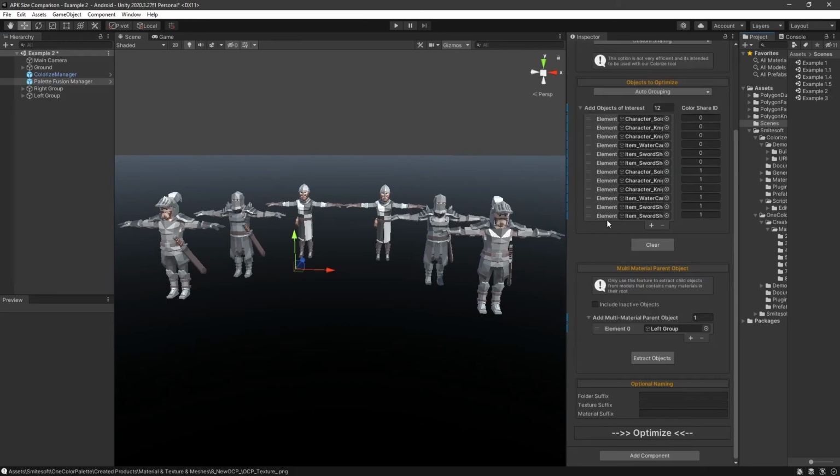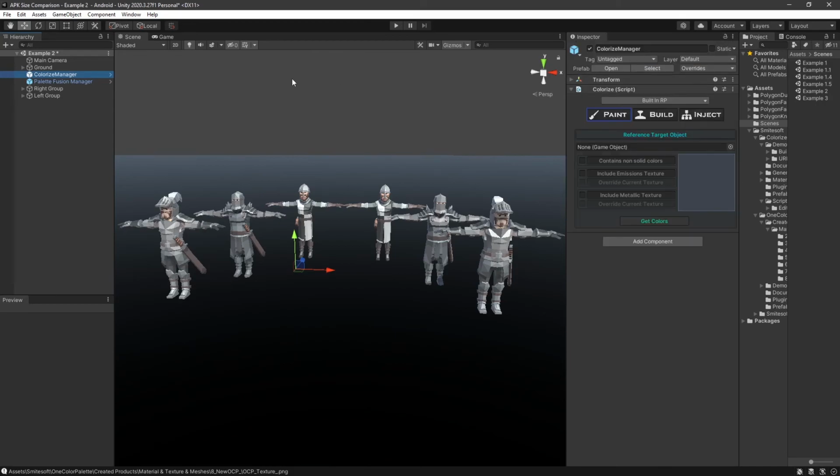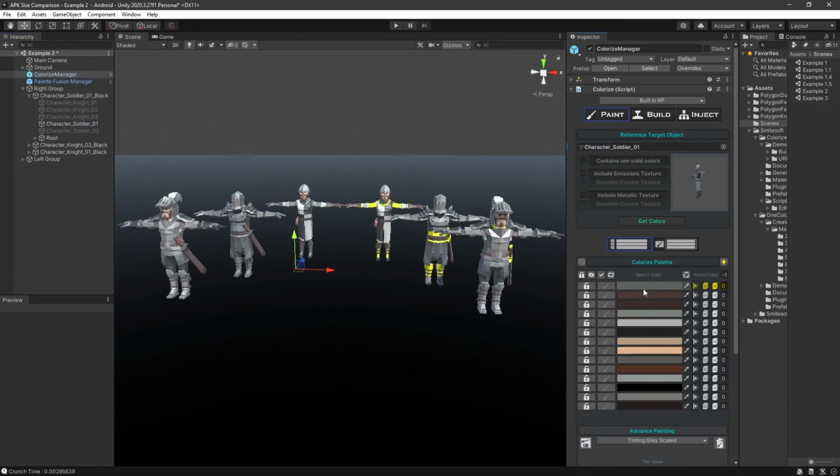Now that that's done, we could test it by going to the Colorize Manager, and let's pick one of the units from the right group right here. It colors, and as you can see, the right group shares the same colors with each other. Let's test the left group now. And as you can see, the left group is sharing colors with each other.